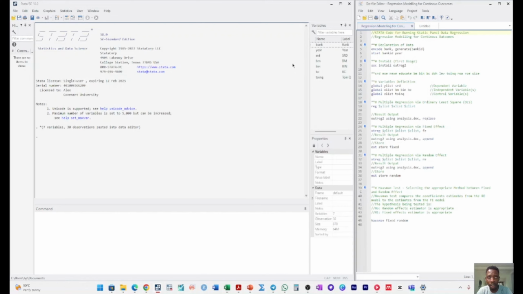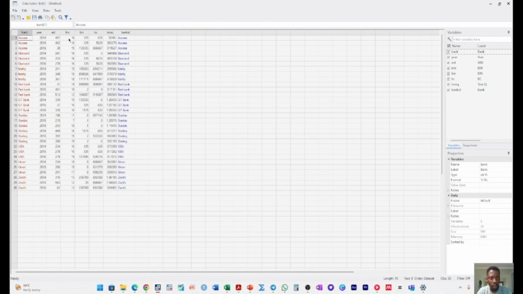Remember I said that Stata only recognizes numbers. Our bank is shown in red, so we have to convert it to number. To convert it, first you have to do this: encode bank and generate bank ID. After that, you execute. You check our data bar. You can see that it's now showing in blue, so it has represented it as numbers.